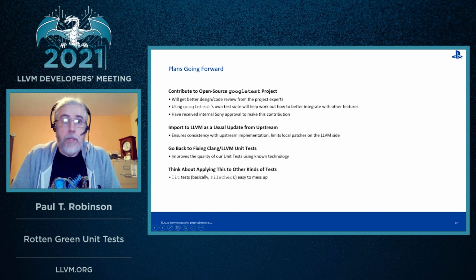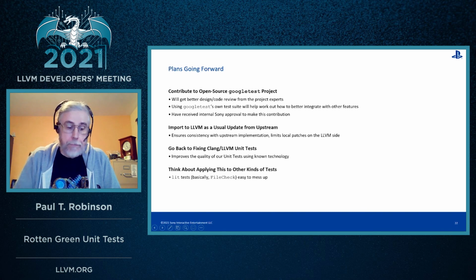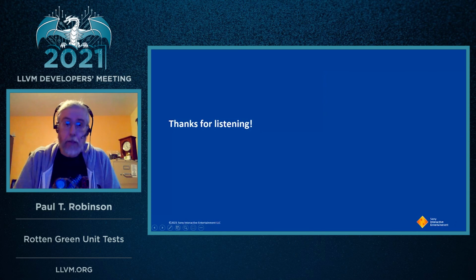We can then also think about applying this procedure to other kinds of tests. Lit tests, especially FileCheck, are easy to get wrong, or you have typos in your check lines or whatever. So if we can come up with a way to make this kind of approach work for lit tests, that will be awesome. And thank you very much for listening.